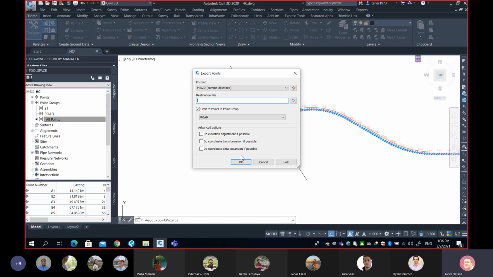Any help? Any thoughts? Remember, road is empty. Right now, the point group road is empty. So that's why if you hit OK right now, your file will be empty. Do you guys agree? Yes.